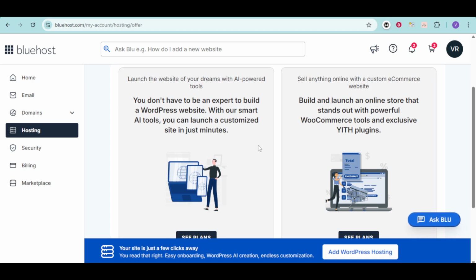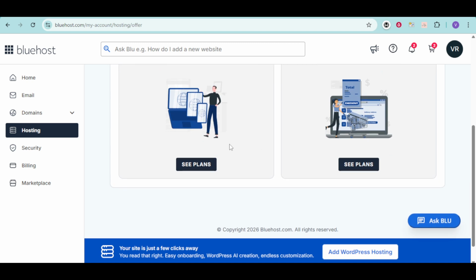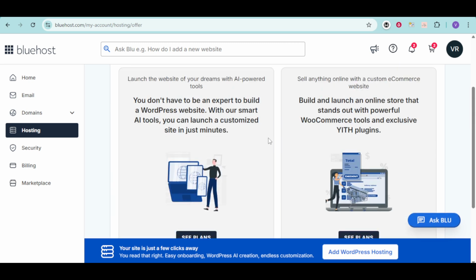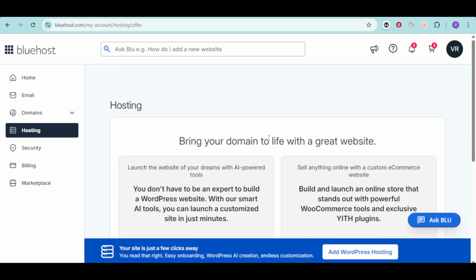Moving on, we have the domains section. Here you manage all the domain names associated with your account. You can review registrations, renew domains, and edit DNS records. DNS controls where your domain points, such as to your Bluehost hosting or another service. If you're connecting your domain to a different platform, or if you're troubleshooting issues with where your site is loading, this is the section you'll use most.